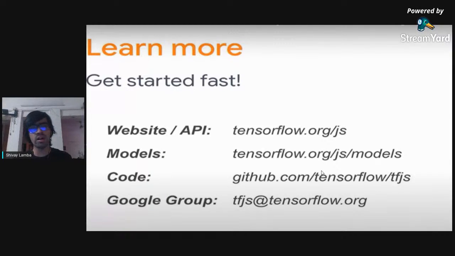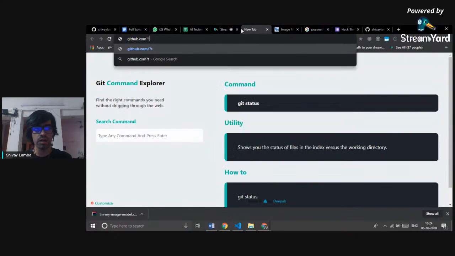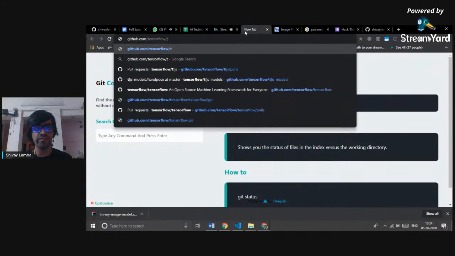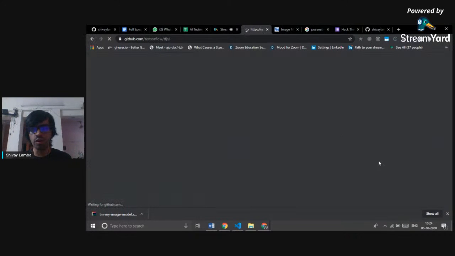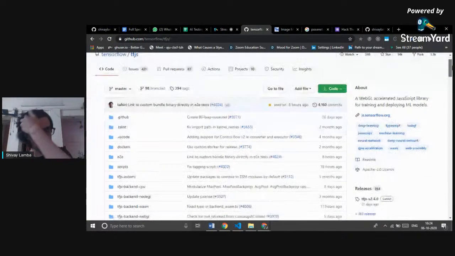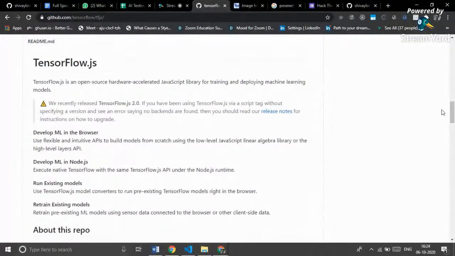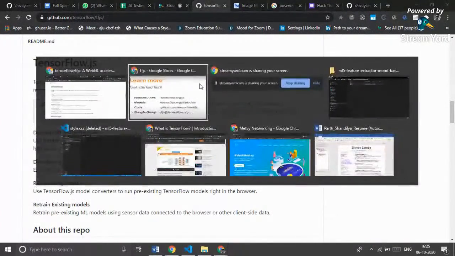Then you can also find the completely open source code on github.com/tensorflow/tfjs. So this shows you the completely open source code for TensorFlow.js. As a policy, it's a completely open source library that allows you to run machine learning models on the web. And again, it's completely open source and free, right? So that should give you an idea of TensorFlow.js.